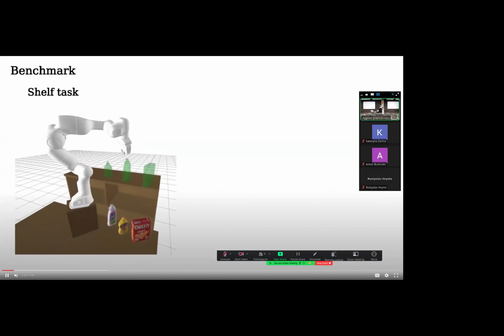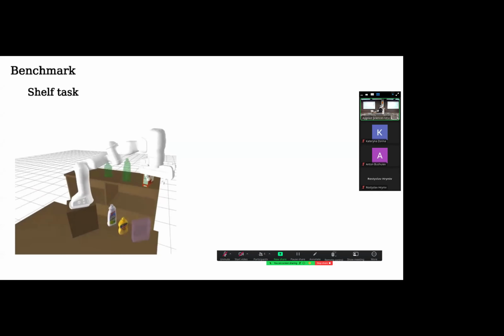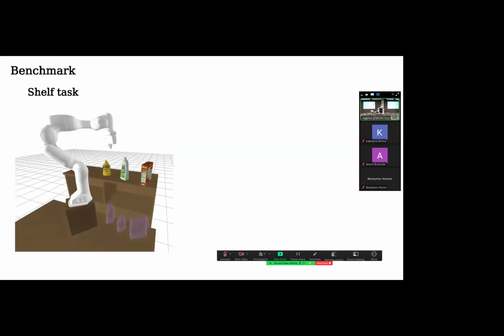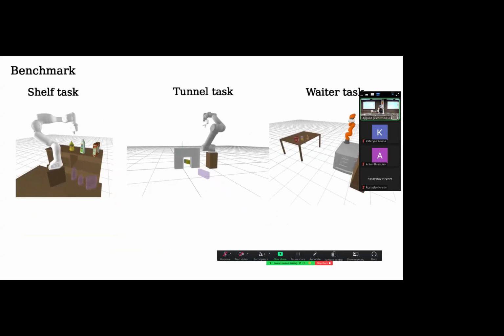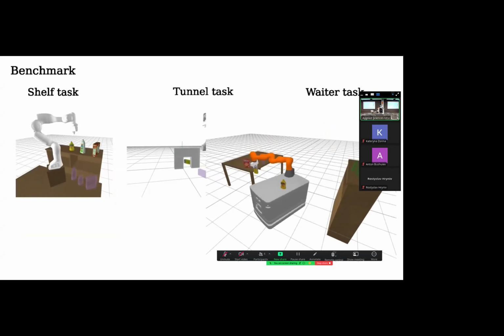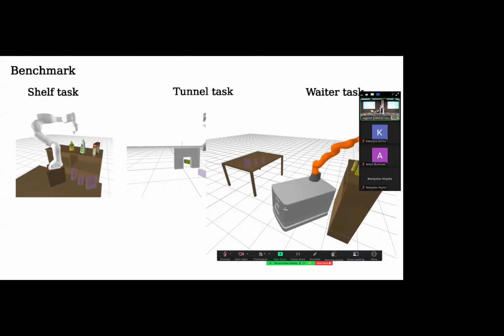Okay. We test our methods on 3 tasks. One is the shelf task, where you need to move several objects from one surface to another. Then there is a tunnel task, where one object needs to be passed through a narrow tunnel and taken by the robot from the other side. And finally, the waiter task, where several objects need to be placed on the tray and transferred to another position, similar to the way a waiter would do it.